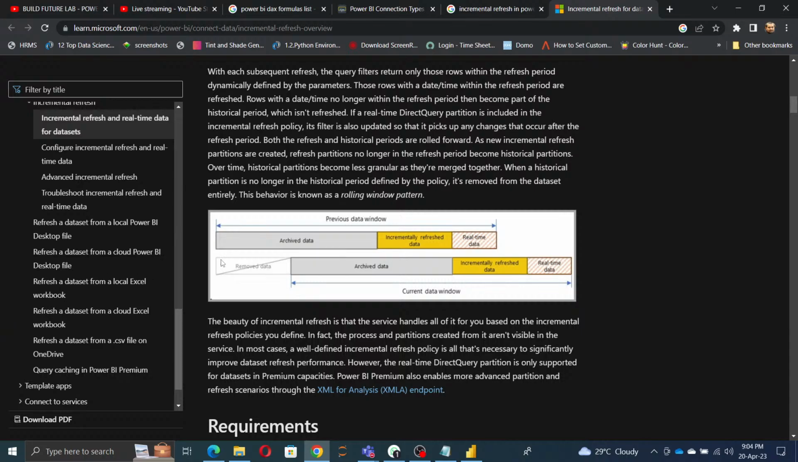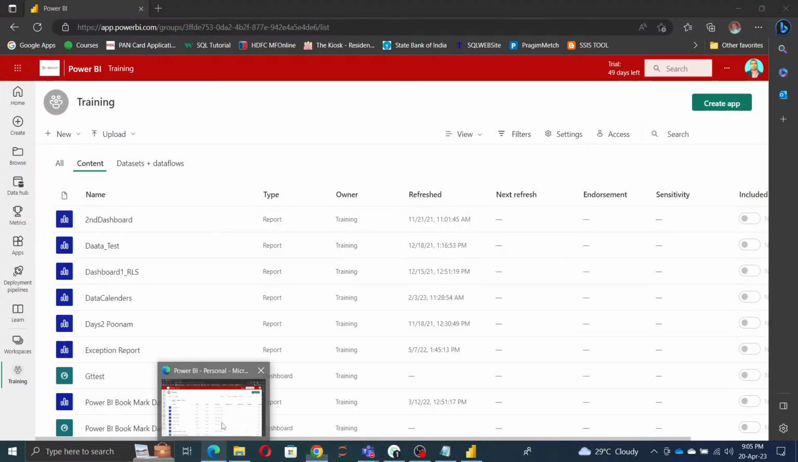Consider 2 years of data. I only need 1.5 years of data to be archived, and the remaining half year of data can be displayed to me. This recent data is going to refresh on a real-time basis, and the archived data is going to refresh only when a modification has been done. Otherwise it will not. There are two ways we can implement it.